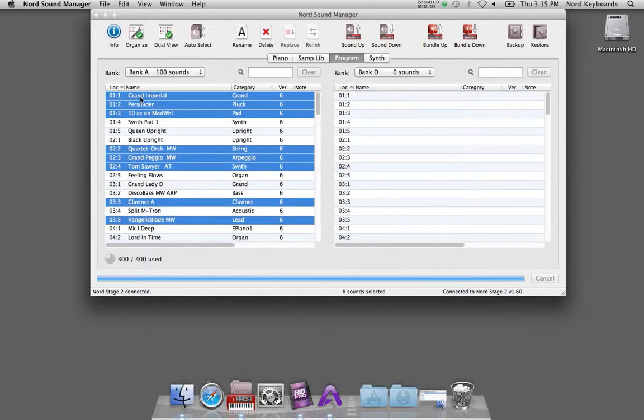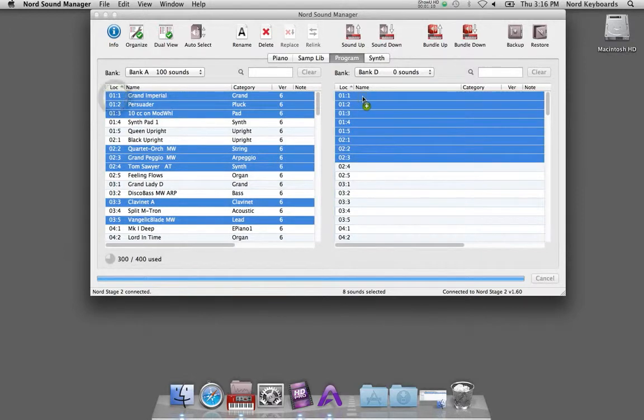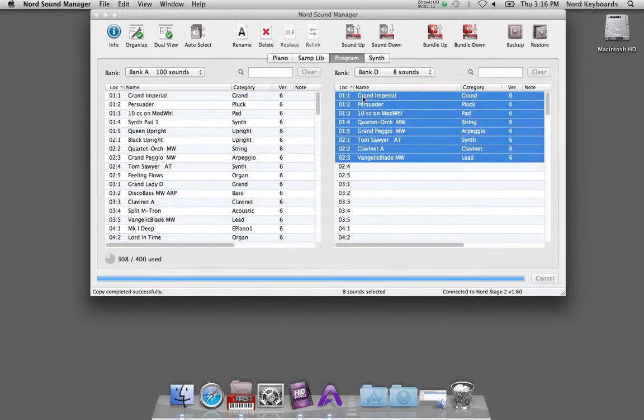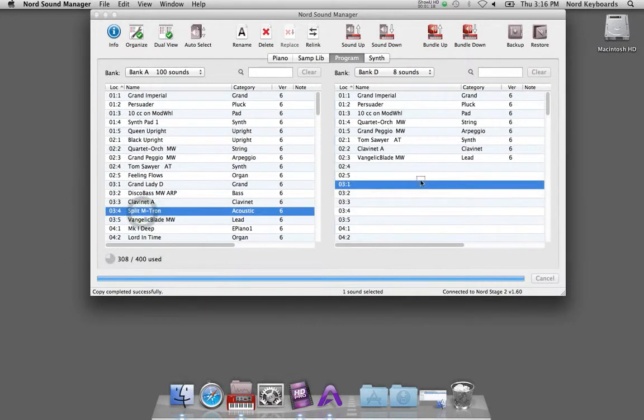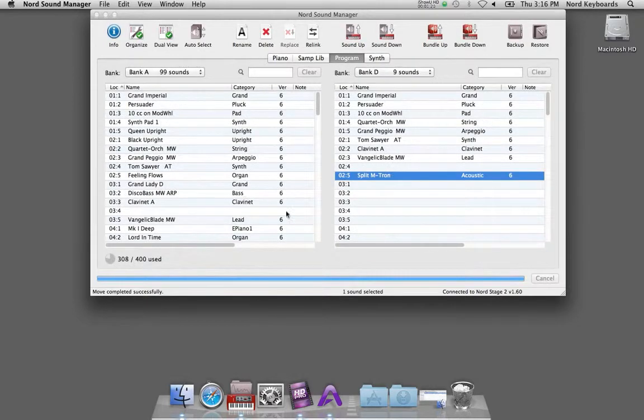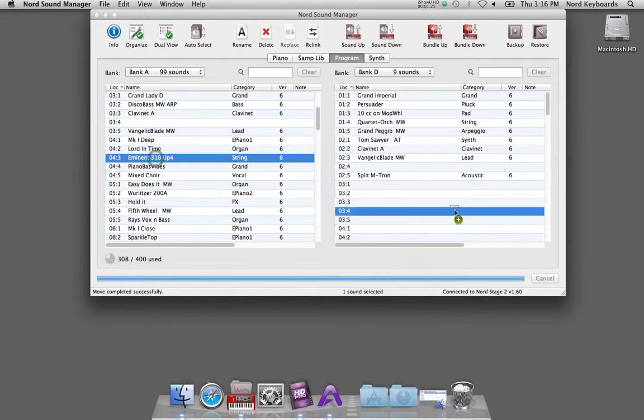that I'm going to hold down the computer keyboard key Alt or Control while dragging them across to Bank D. And there you go. That's the start of my set list. Whoops, I forgot one. I'm going to add this one single-handedly. And here's another one. I'm going to make a copy of that.